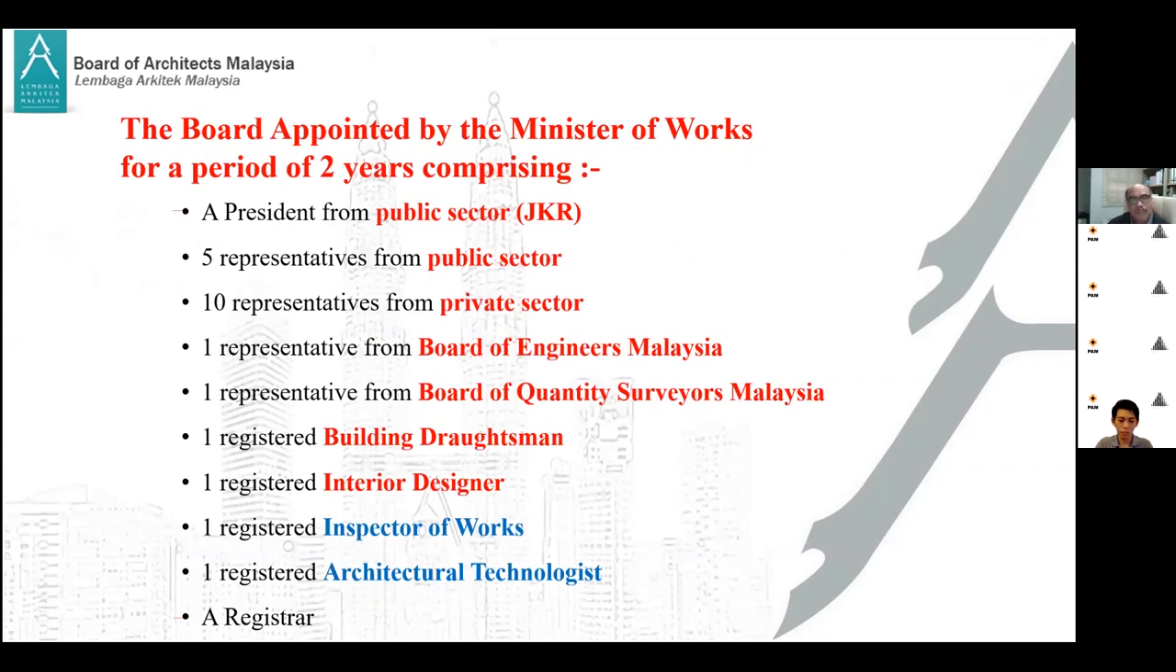I've been serving the board for 3 terms now, 6 years already. And also we have one from Board of Engineers Malaysia, one from Board of Quantity Surveyor, and registered building draftsman and interior designer. And soon eventually we'll also add in inspector of works and also architectural technology. So these two will be the new professions that will be added to the Board of Architects Malaysia. And we have one registrar.